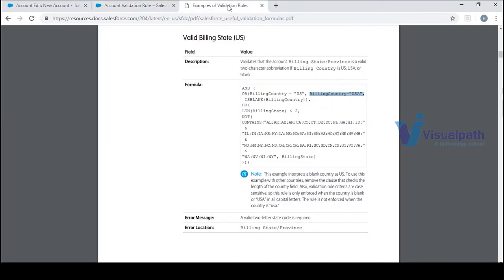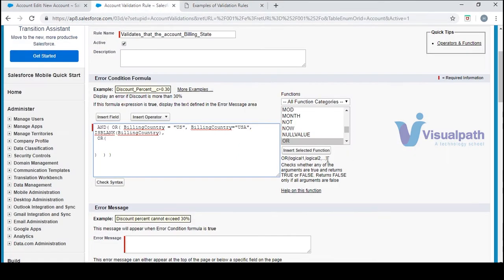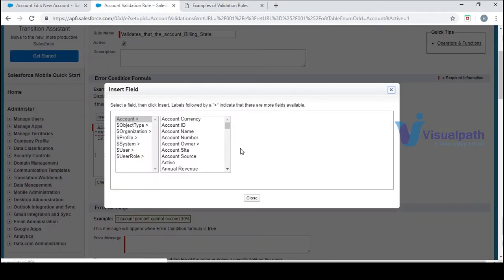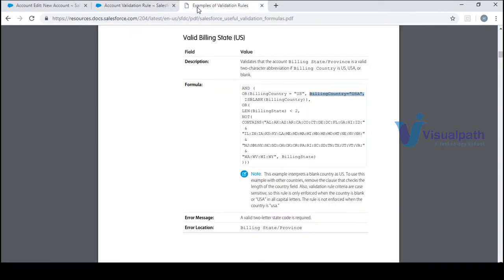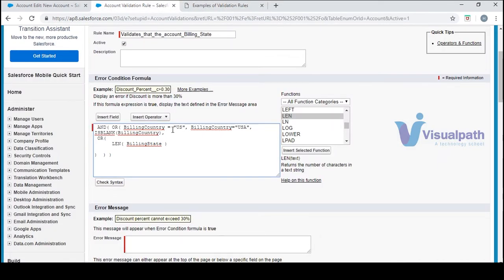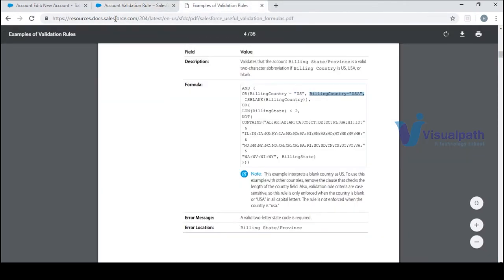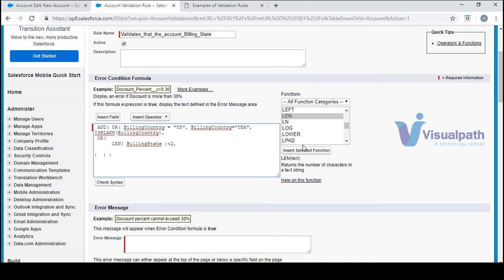Inside OR what we have is LEN. So what is LEN? It returns the number of characters in a text string. Okay, so LEN, what is the value that we want to check? It's billing state. So go here, scroll down, you will find billing state and provisions. It's billing state here, and it should be less than 2, less than symbol 2. We're done with that, and we have another expression as well. We have NOT here.